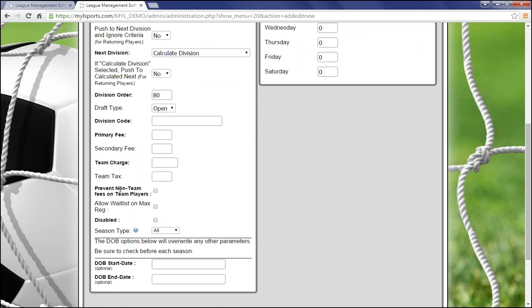You can also prevent non-team fees on team players. So that means if you have a team registration and also a separate registration, you can say I don't want the registration fees to apply to the players, but I do want the team fees to apply to the players.